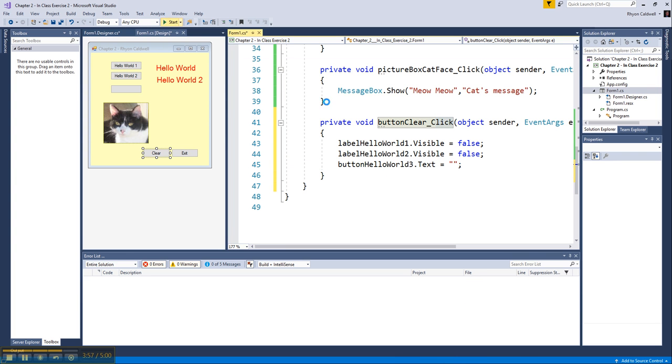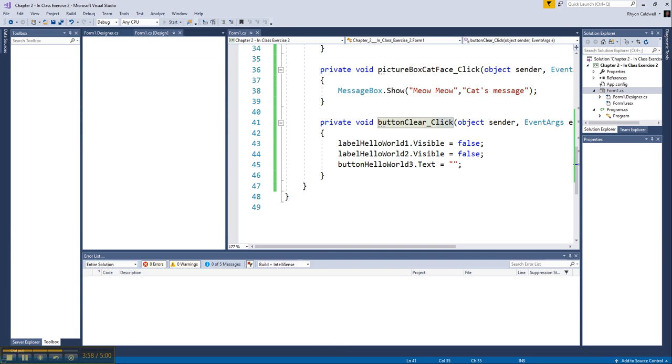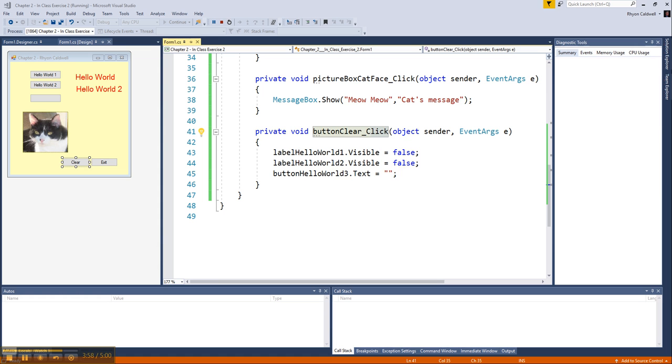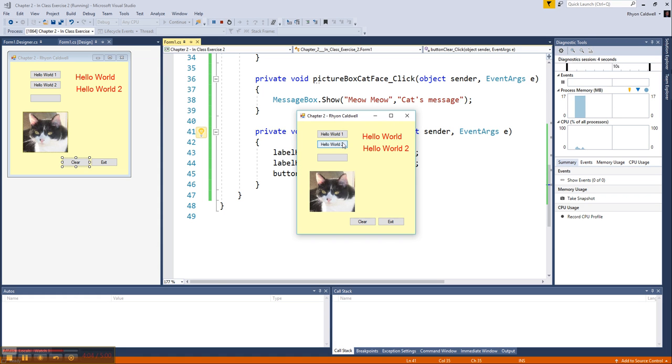So let's run it and see if that works. All right, so we've got our hello world, yes, hello world, yes. This one works just like the design. If I click on clear, delete, delete, and delete. So it functions exactly as we want.